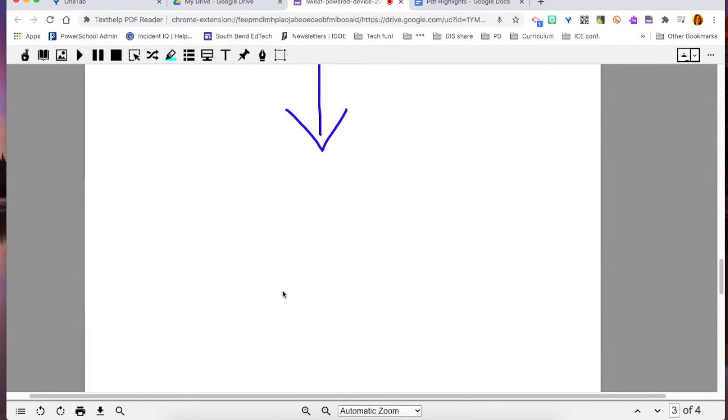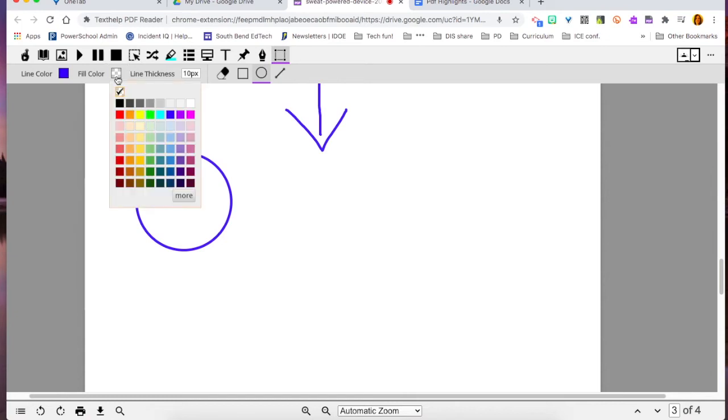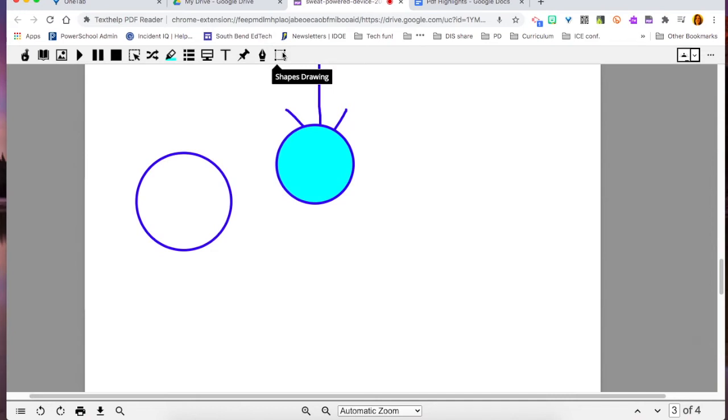I also can add shapes such as squares and circles. I can draw a circle around words by choosing it to have a transparent background. I can also fill in the background and mask parts of the text if needed. When I'm done using that, again, I'll just click on that option and I will turn that off.